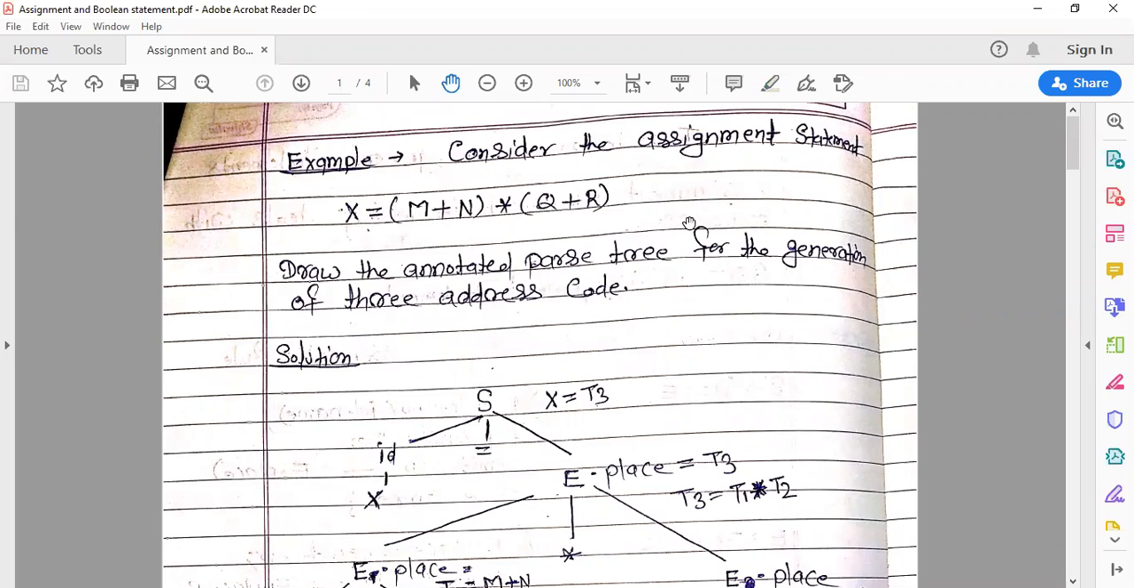In the previous video lecture, I discussed the types of three address statement and the translation of assignment statements into three address code. I discussed the types of three address statement and how to convert an assignment statement into three address code. So I took one example.